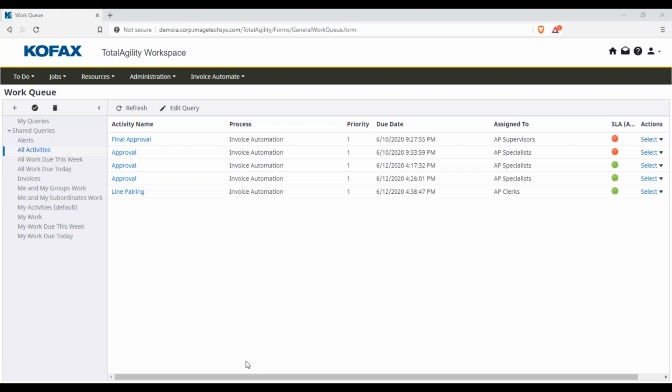This is a demonstration of the line pairing function of the Kofax TotalAgility Invoice Automate solution. Prior to reaching the line pairing step, the invoice would have been scanned. Kofax TotalAgility's transformation toolset would have extracted the invoice data from the face of the invoice document. That would include both line items as well as headers and such.